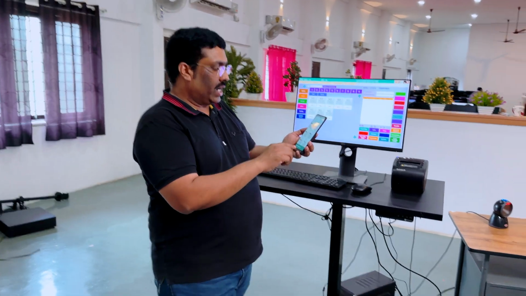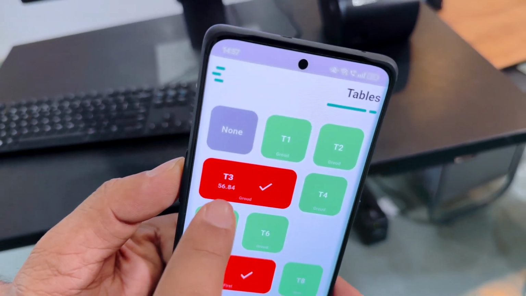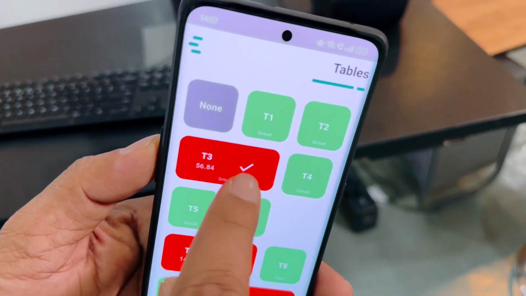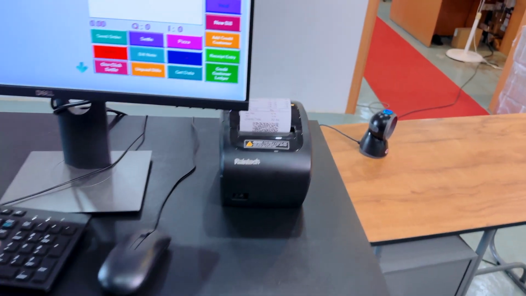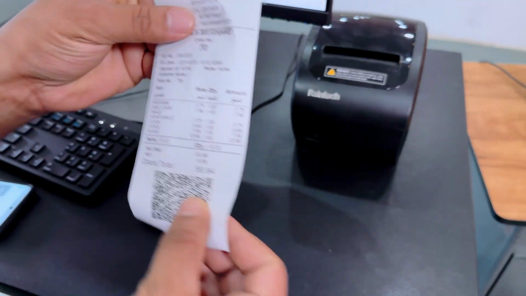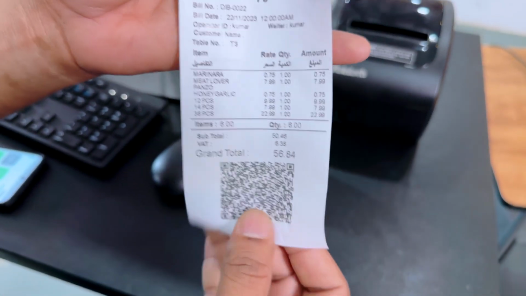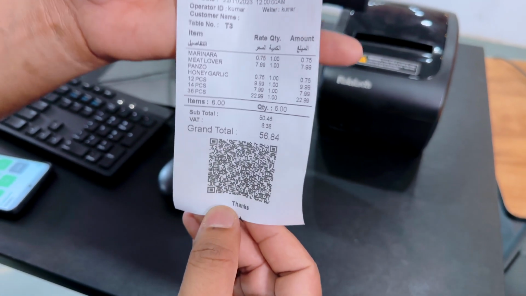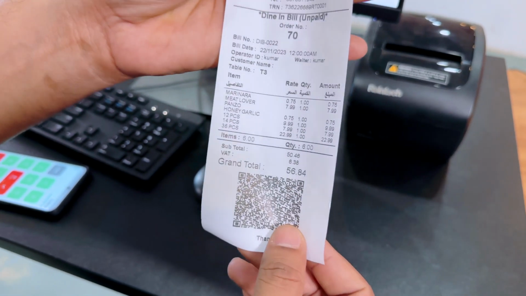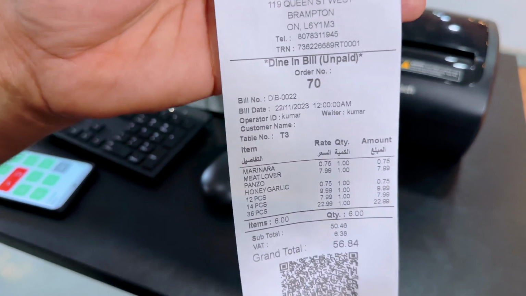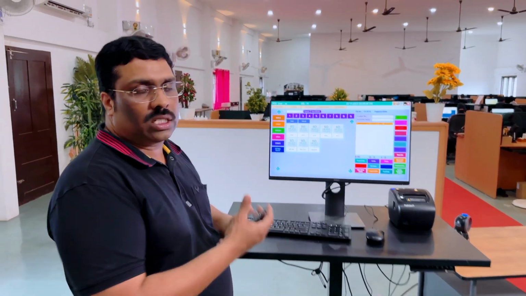So here itself you can take the final invoice for table number 3. You need to click on this tick mark, and save and print. What will happen? The final bill will come over here. This is the final bill, with the order number and everything, and this QR code also is there. This ZATCA QR code is basically for Saudi people. So you get this invoice in a very easy way. A beautiful invoice, basically.